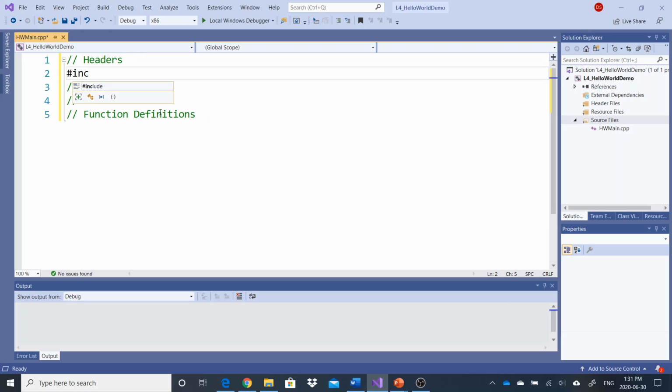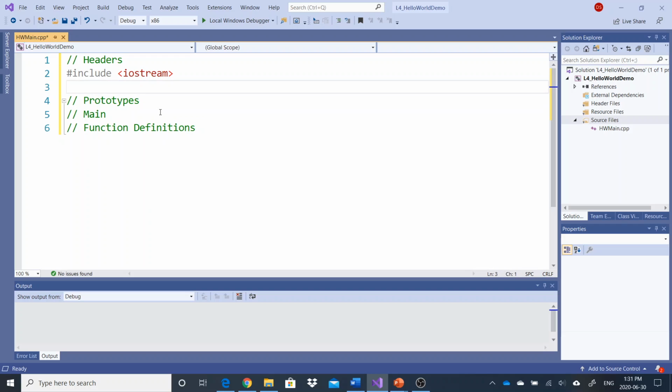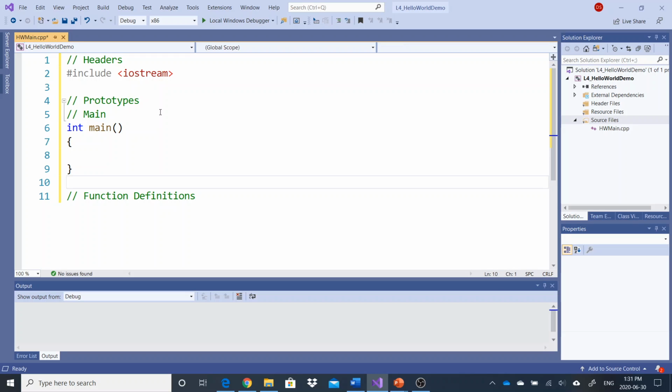Okay, so we're going to include iostream, let's say. I could do an autocomplete there. All right, here's my main method. Int main. This is a singular function, one function that we're going to have do all the work.